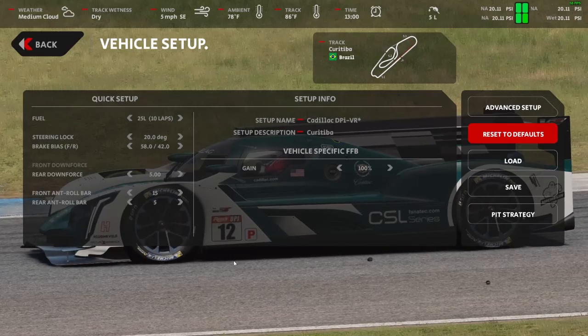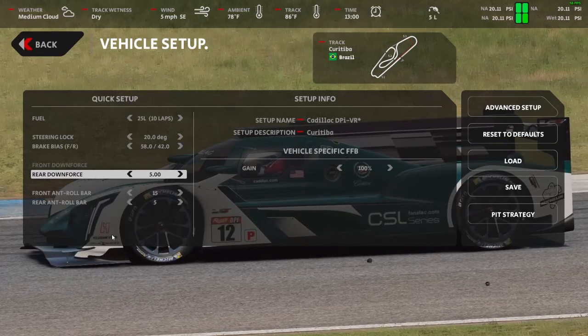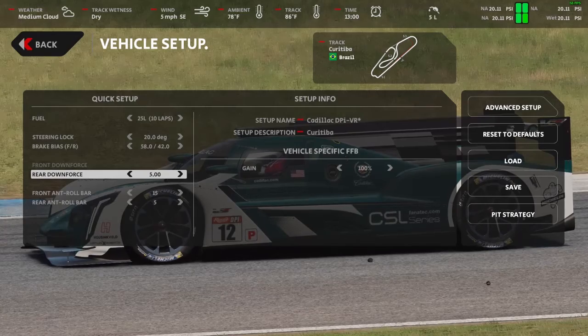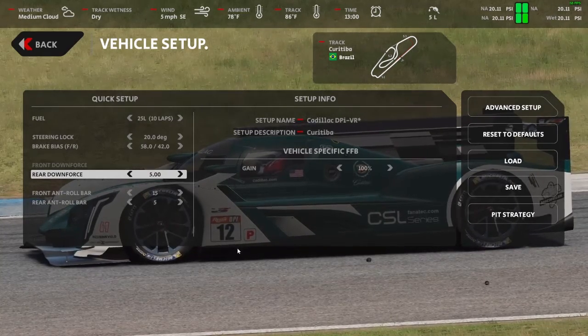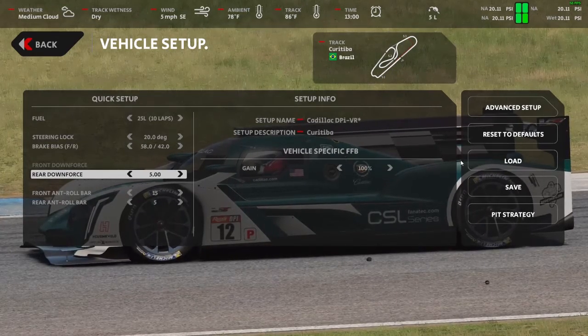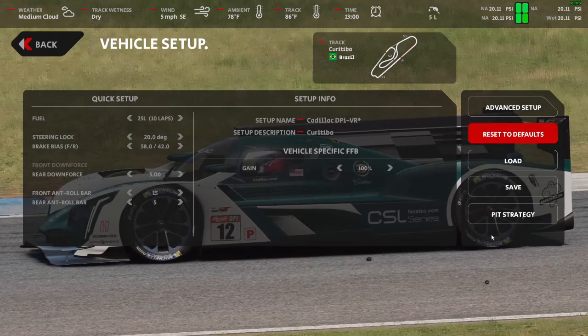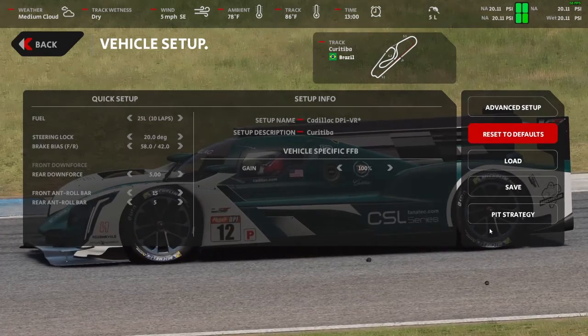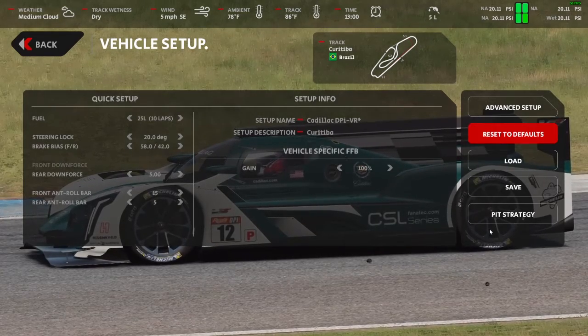So the first page you see is the generalized car setup page, which gives you some quick options for generalized and important things, your fuel, front and rear downforce, that kind of stuff that you might want to change very quickly. It also gives you options for force feedback gain for each vehicle, and also tells you which setup you have loaded and the description of that setup, and you can also load and save setups. It also gives you the pit strategy button, which is something Jared made a video about how to pit and stuff like that, and if you want to set up a strategy, that's where you do it.